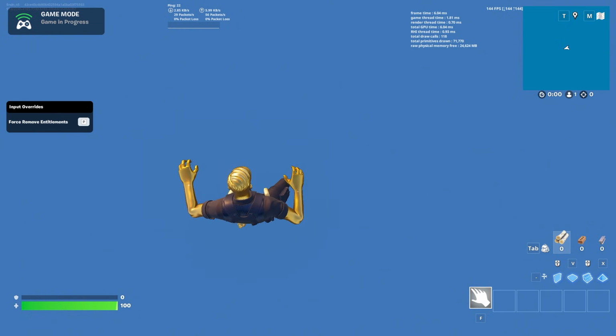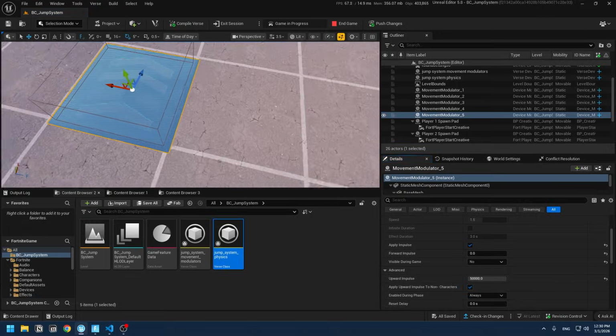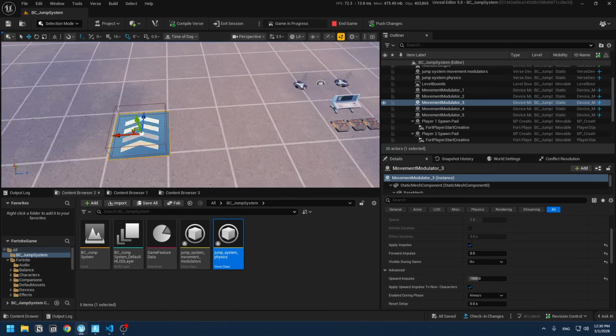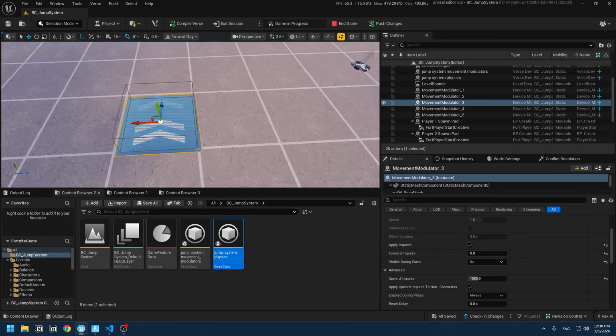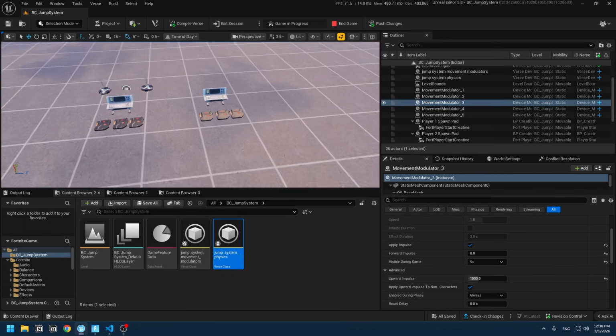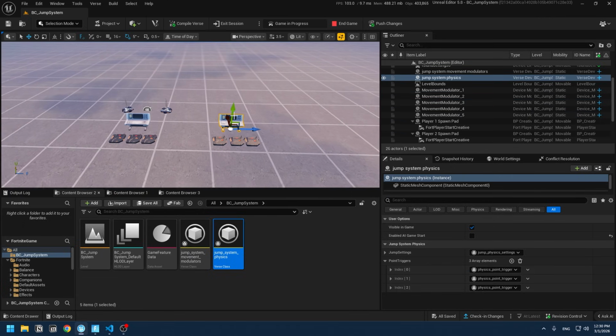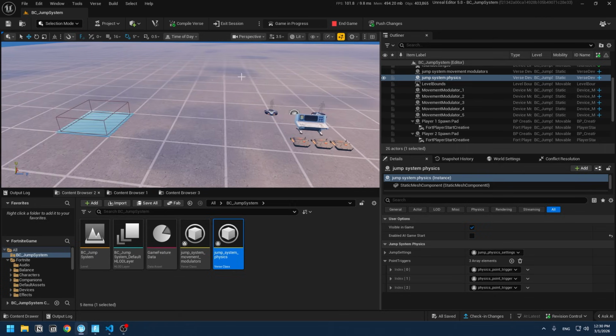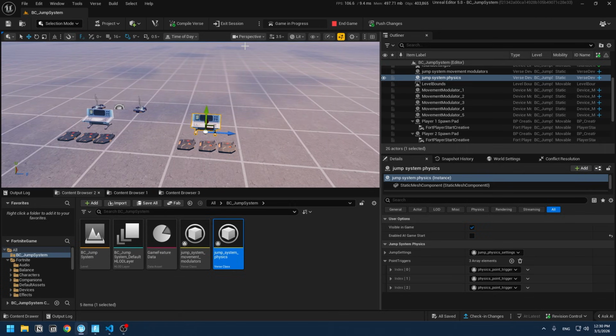This was the first system, using the movement modulators. As you see here, for each level we have one movement modulator with an upward impulse, and when I jump, the upward impulse is applied. There's one more system that I have, and this is for physics. Whether you want the physics one or the movement modulator one, I have you covered with two.